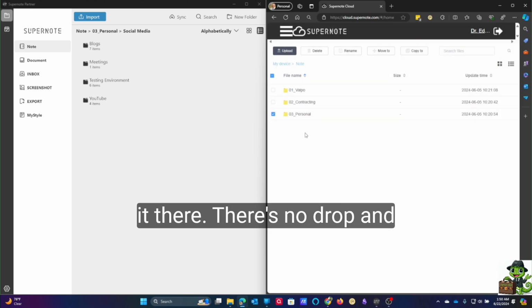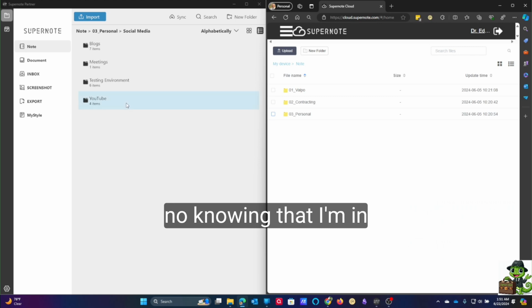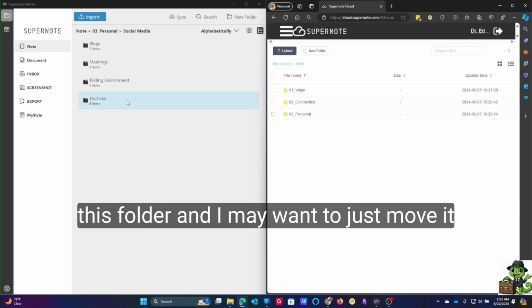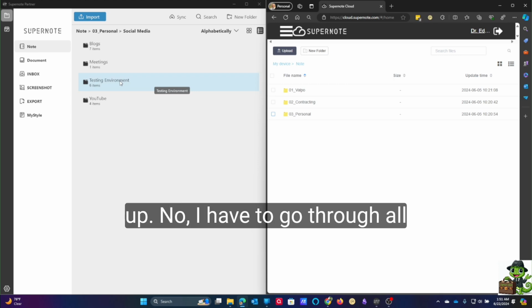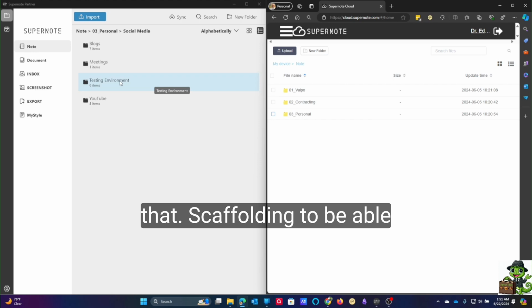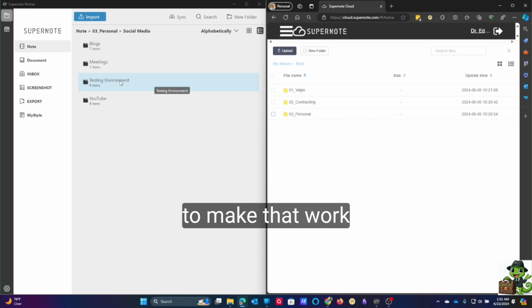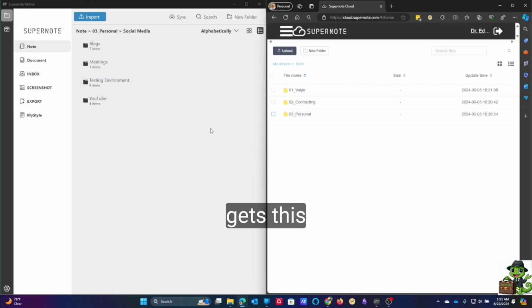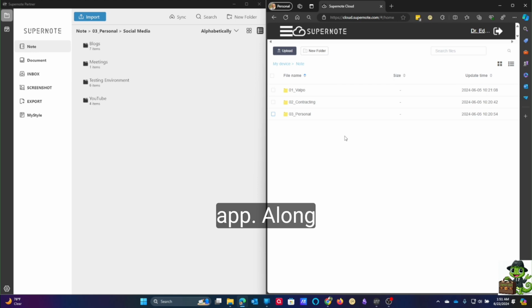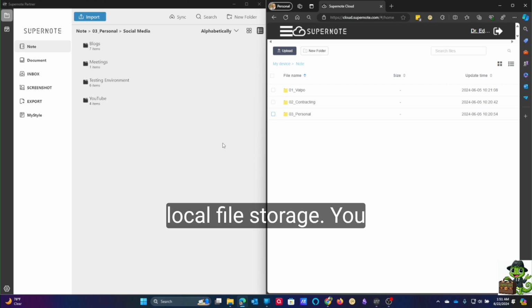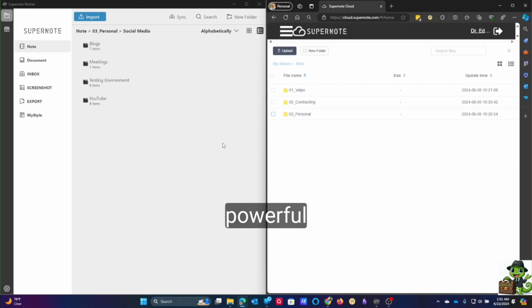So there's no drop and drag feature. There's no knowing that I'm in this folder and I may want to just move it into testing environment or I may want to move it one level up. No, I have to go through all that scaffolding to be able to make that work. And I think that once Supernote gets this interface replicated on the web interface for the cloud app, along with what you currently have, which is this integration with the local file storage, you could really have something powerful.